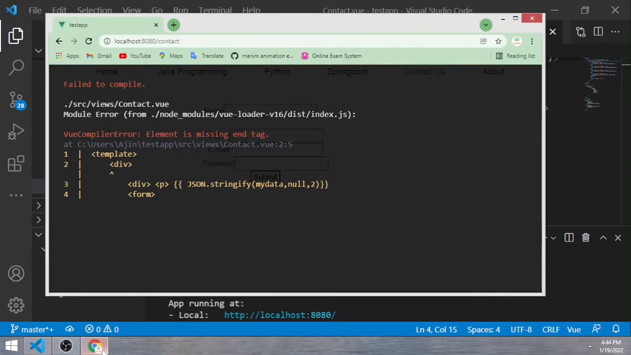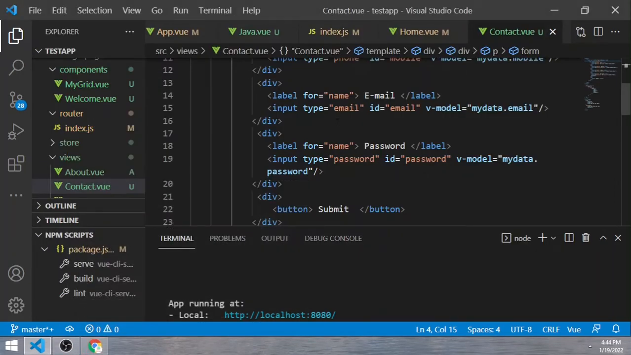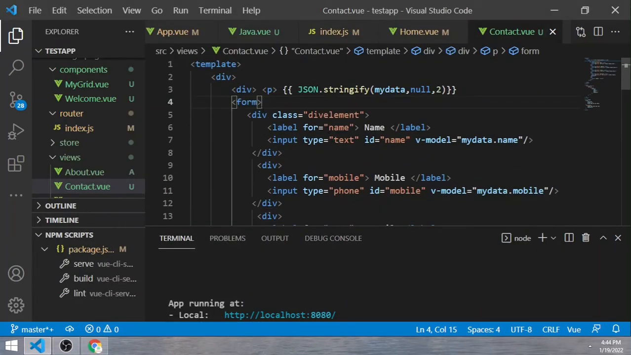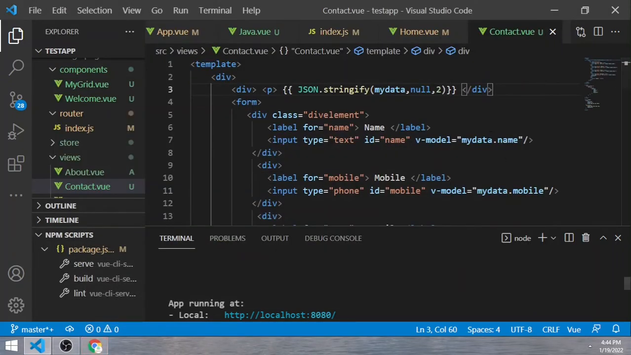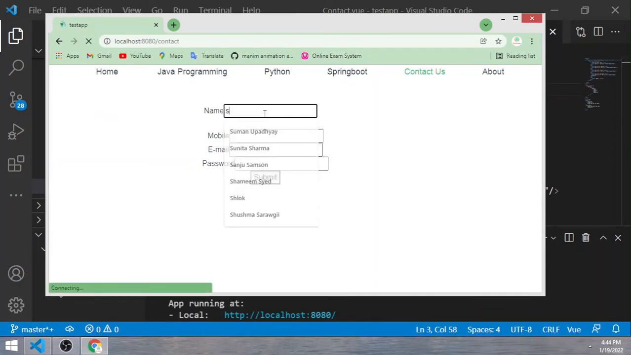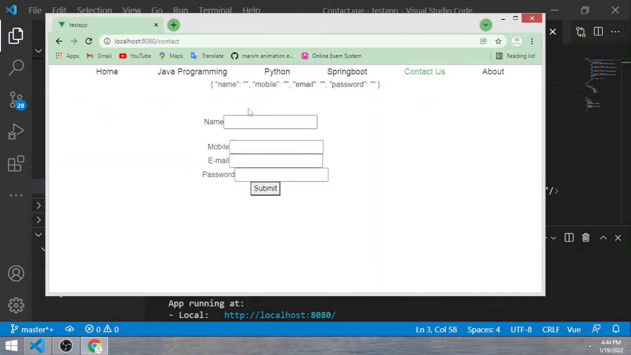This division which I just created does not have the closing tag, so that's why this error is showing. So I go back, and above the form, where the JSON.stringify is, this closing division tag should be provided, I've given. Then the paragraph is also not closed yet, so inside this I add the closing paragraph. Now I think there should not be any error. Okay, so now I refresh.